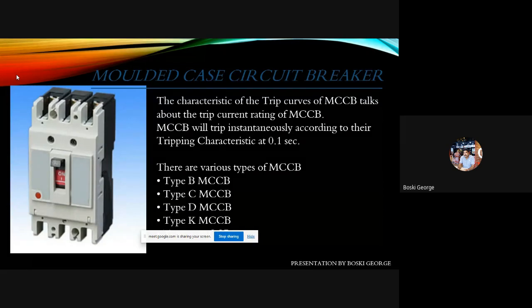That will be the type B, for example, type B MCB. The type B MCB trips between 3 to 5 times of the rated current. But the C type MCB will trip between 5 to 10 times, and D type will trip between 10 to 20 times of the rated full load current. So you have to select as per the requirement. If the application requires frequent switching of this MCB, then you have to choose a particular MCB like B type, C type, or D type as per the application.